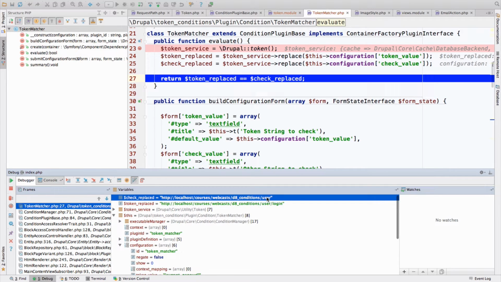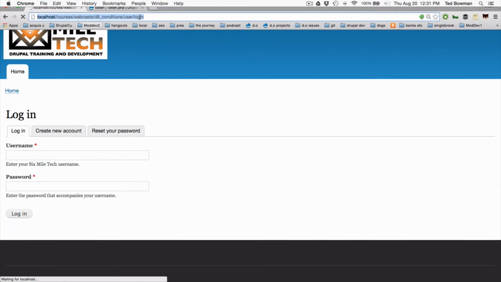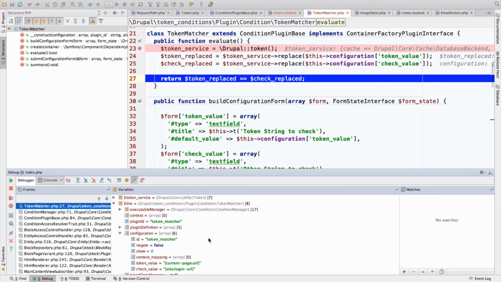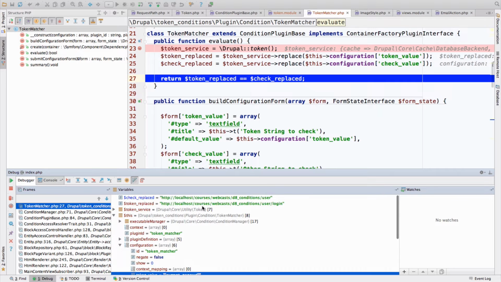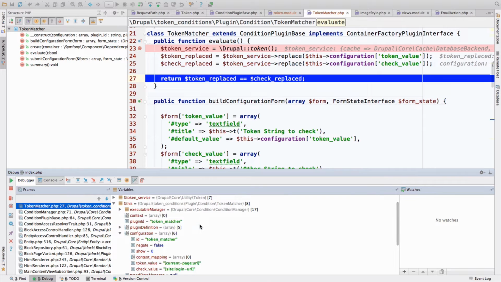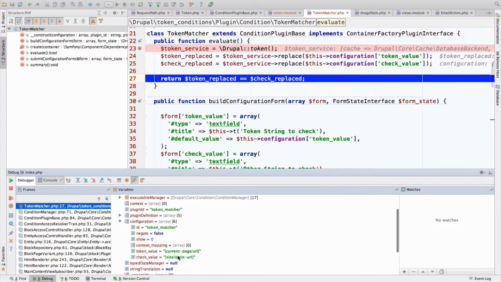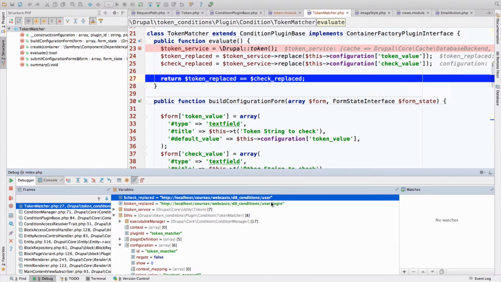So even though, if we look at it, we're actually at user login, as far as the tokens are concerned, it's going to replace current page URL with user login, and then login URL with just user. So it leaves off this login. So how we could actually fix this is we could manually add login to the end of it.